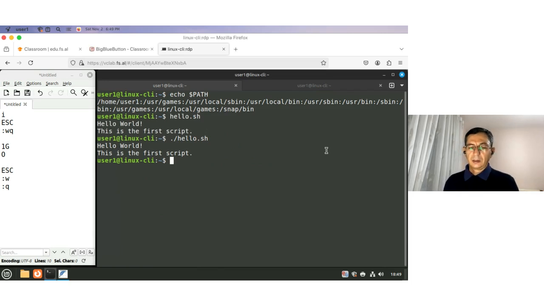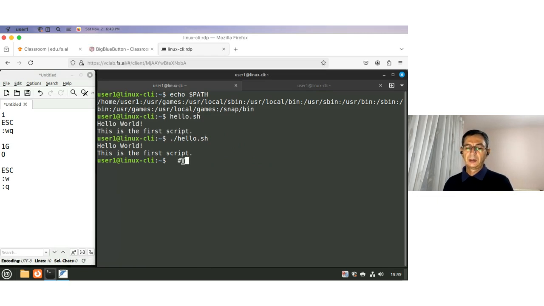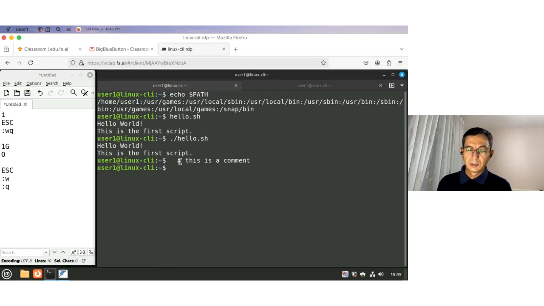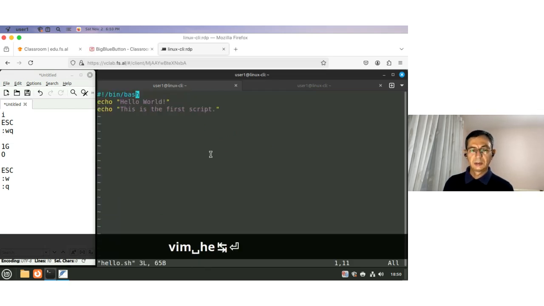Now in bash scripts, or in the shell as well, we can use comments by this. Everything that comes after the hash is a comment. So the shell will not try to interpret or execute this. Everything after a hash will be skipped by the shell, and we can use comments in a script as well. So let's try to add some comments to this simple shell script.